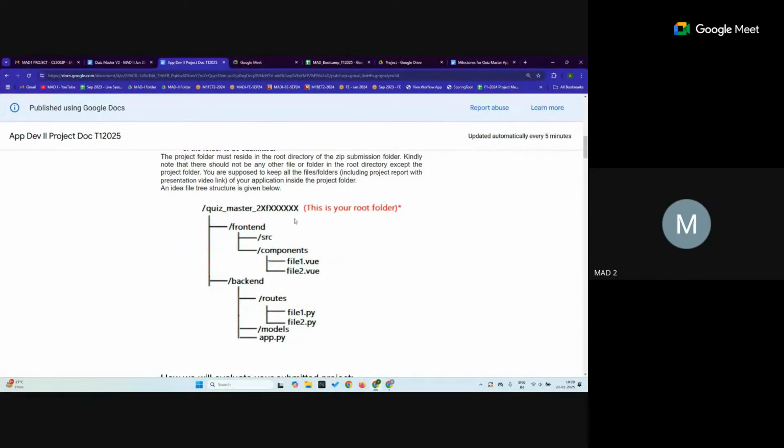It would be good if you keep the name something like this. If you're working on quiz master, you name it quiz underscore master underscore your student ID. Or if you're working on household service, you can just put household underscore your student ID. This gives an understanding of who the student is and which project they worked on. Although it is not mandatory and this is not the only way we figure out what project you worked on, it is good practice.